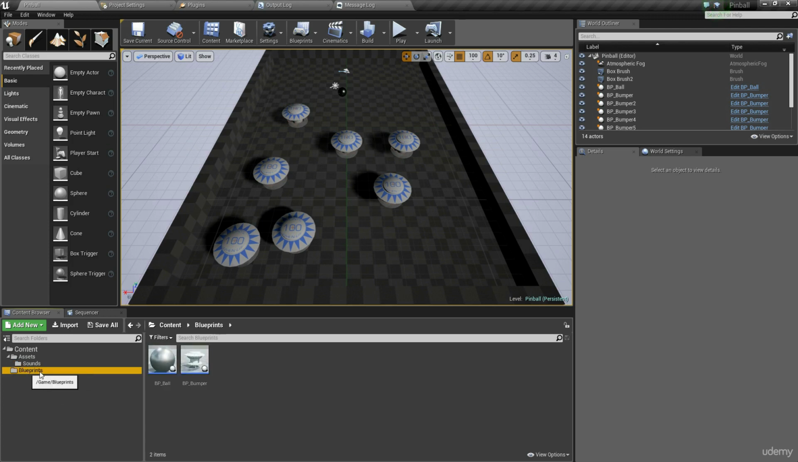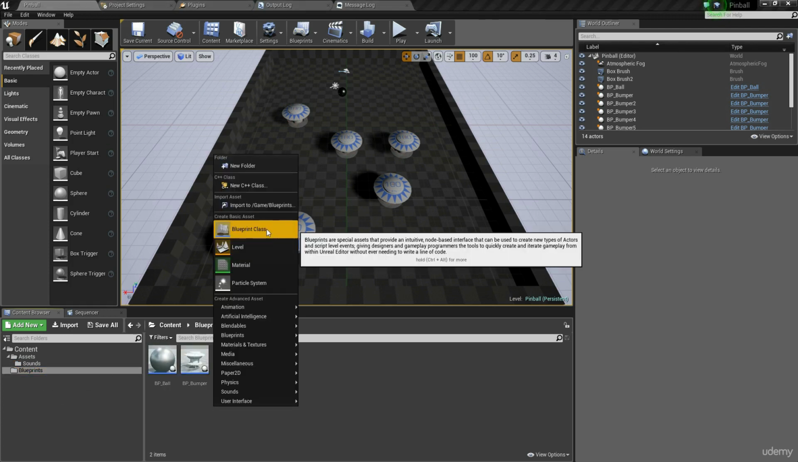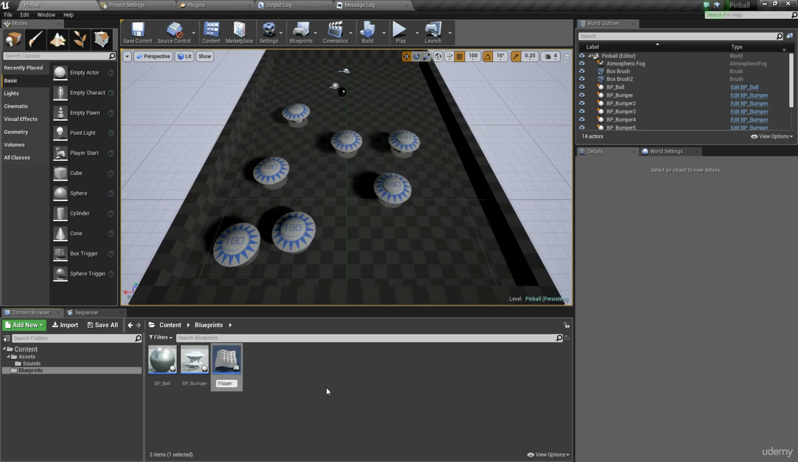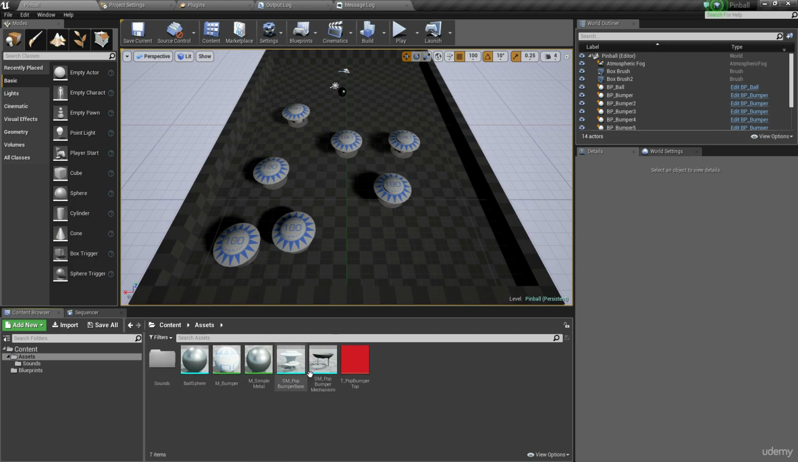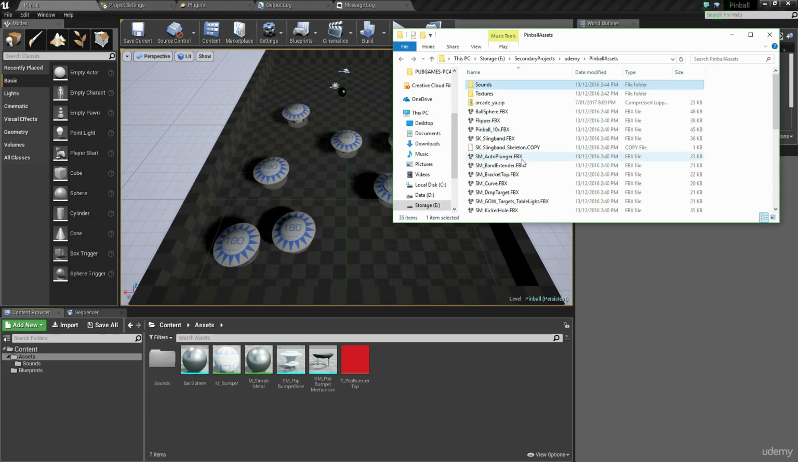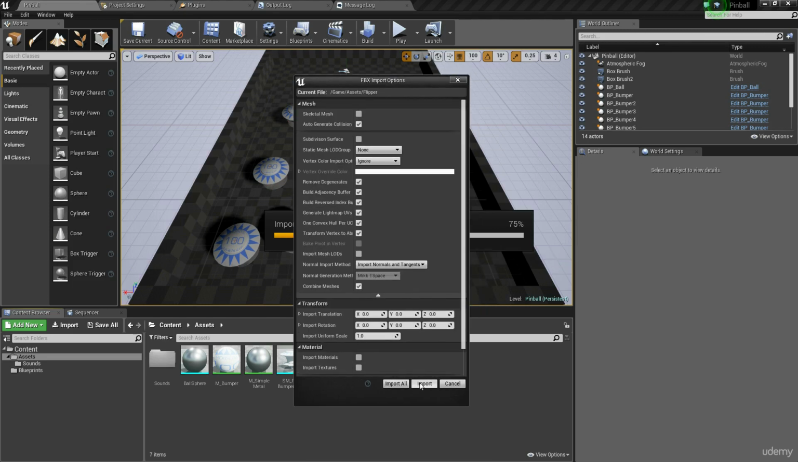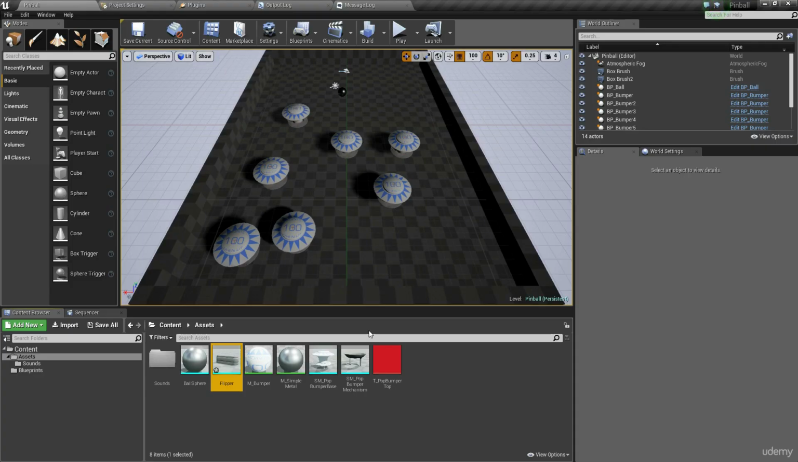So let's go about doing that. I'm going to go to my blueprints folder and I'm going to create a new blueprint class. It's going to be an actor, and it's going to be called Flipper. Now, Flipper is going to require one thing that we have yet to import, which is a mesh. So I'm going to go to my assets folder, and I'm just going to drag in the Flipper mesh. This is one of those ones where I actually do want the auto-generated collision to be enabled, so I'm just going to check that box. I'm now going to hit import.